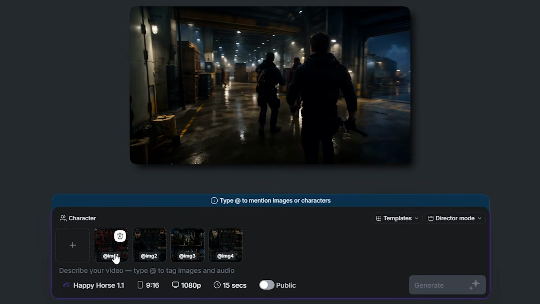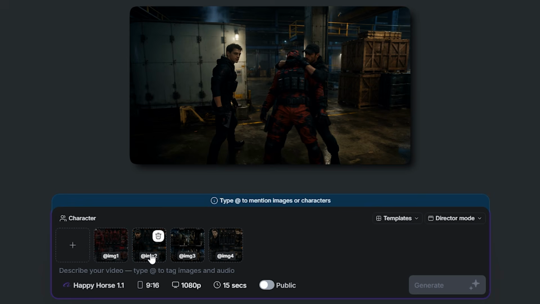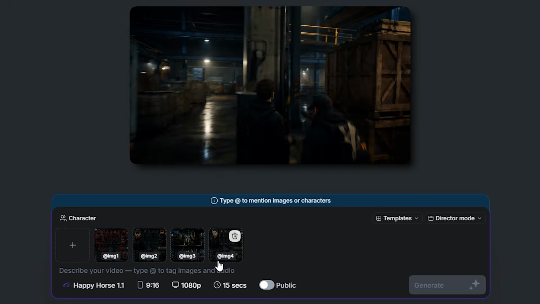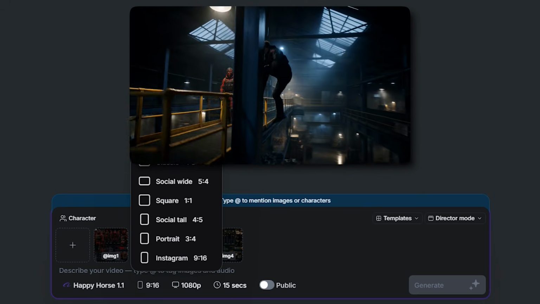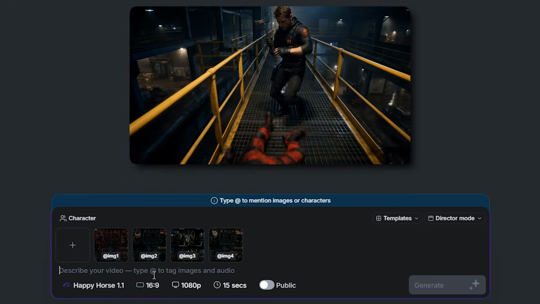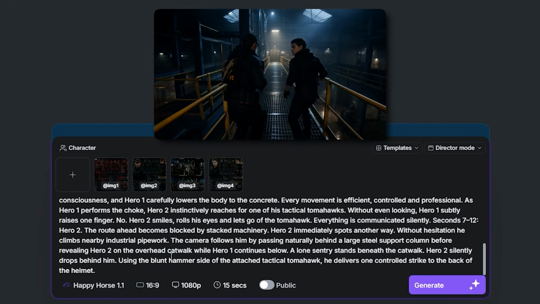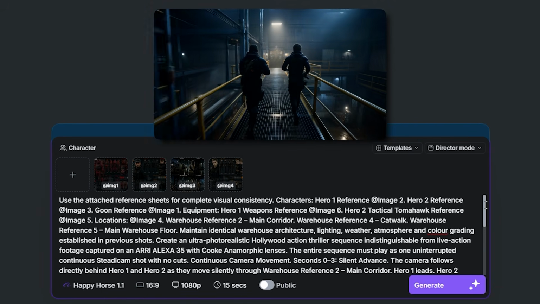Now it's time to bring everything together. First, upload the reference images you'll need for the scene. In this example, I'm using my character references and location references to keep everything looking consistent. Next, paste in your prompt.